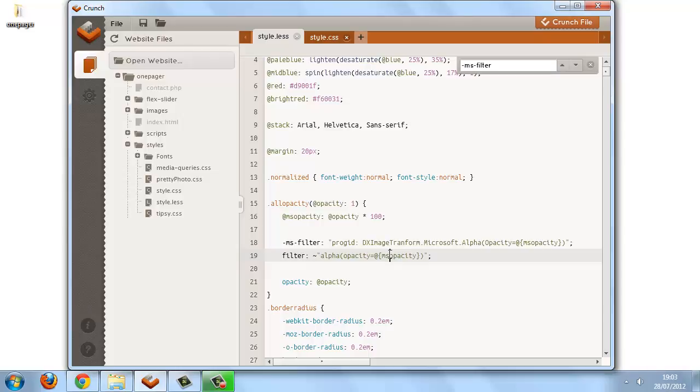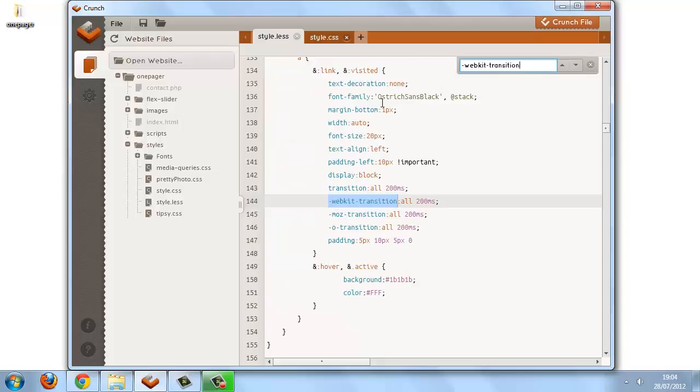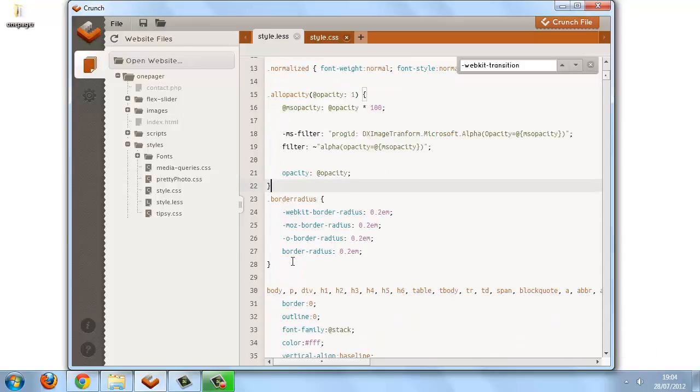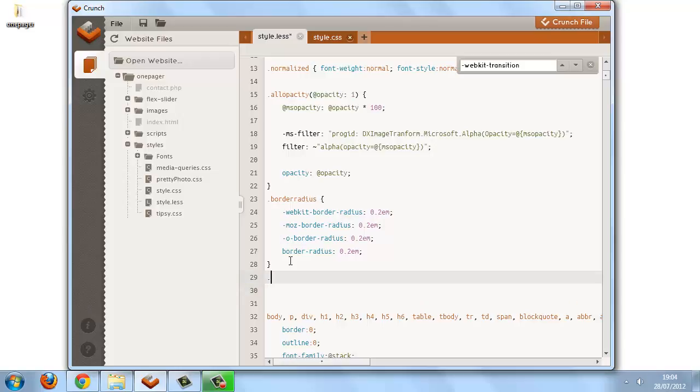So there's lots and lots of places throughout our example Less file that we could use mix-ins. We could use it for the transitions. So somewhere in the file there are transition styles defined, so we'll just find those. So again, there's lots of vendor prefixes, so we can create a new mix-in for that. So let's just go back up to the top quickly. So we'll add it here after the other ones. So we'll call this one anim.